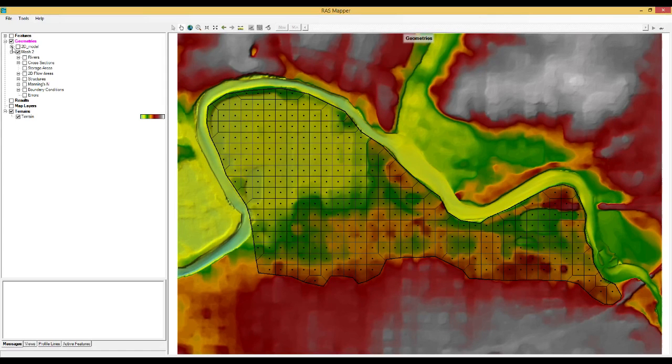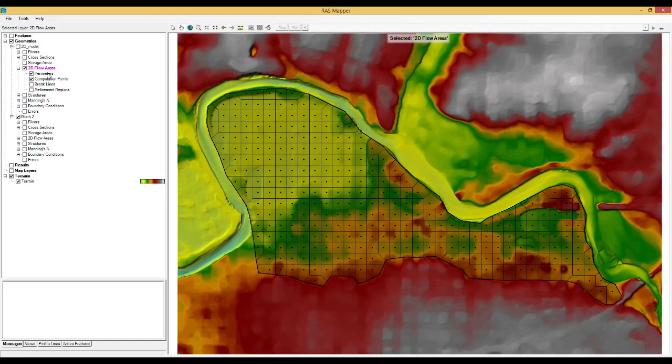After that, go to the 2D flow area of the existing 2D model. Then click over the perimeters. After right click there, you can find copy all features. So just click, and now we have copied from the existing one, so I will paste into the new geometry the copied perimeter.